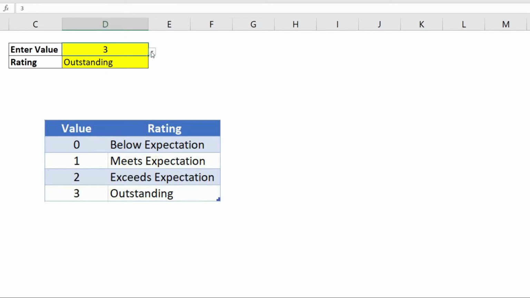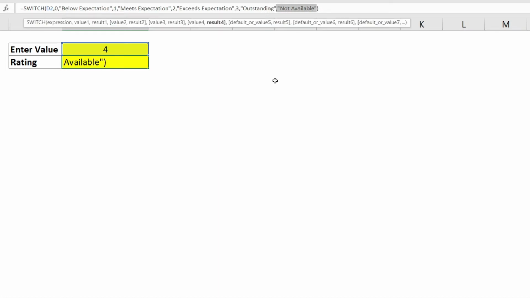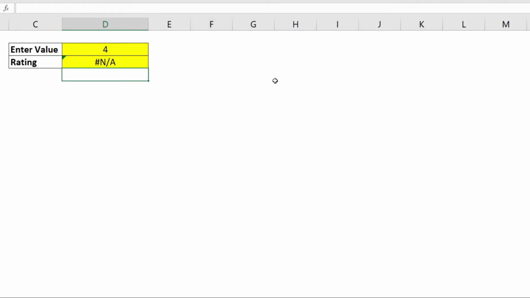Now if I select a value which is not available, then the switch function will return not available. Now remember, if we will not provide the default value, the switch function will throw error. So if I remove the default value, now press enter, the switch function will throw hash an error.